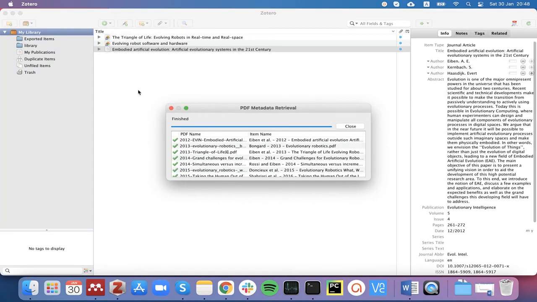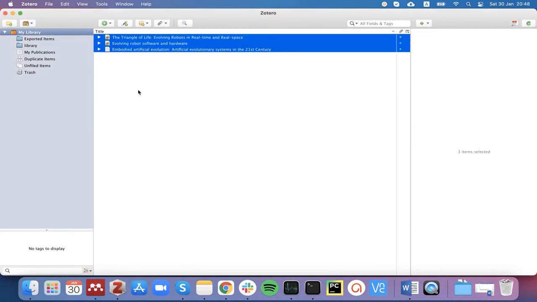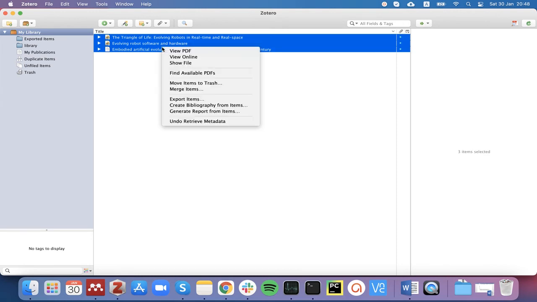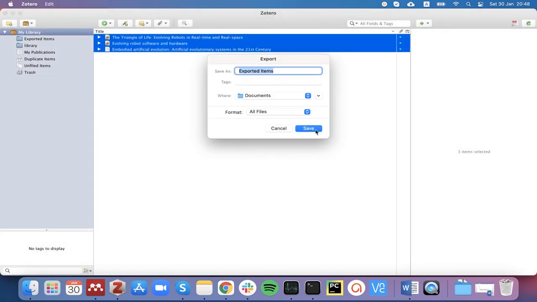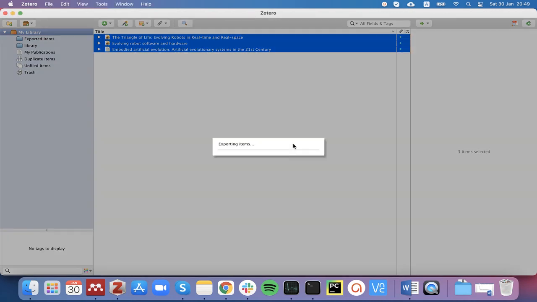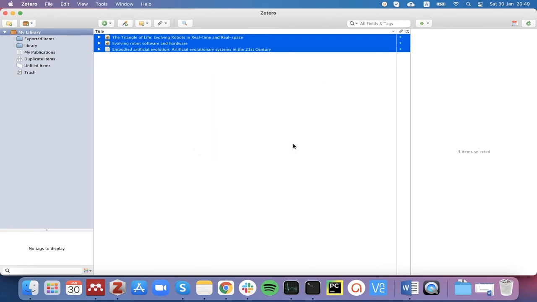To create a bibliography for LaTeX users, you can highlight the relevant items, right-click and choose Export Item, then choose Format, BibTeX, Save. So compared to Mendeley's auto-syncing function, you have to do it manually, which is less handy.